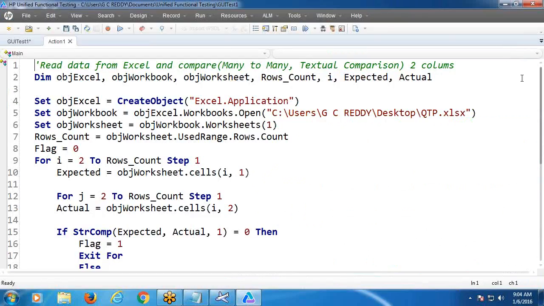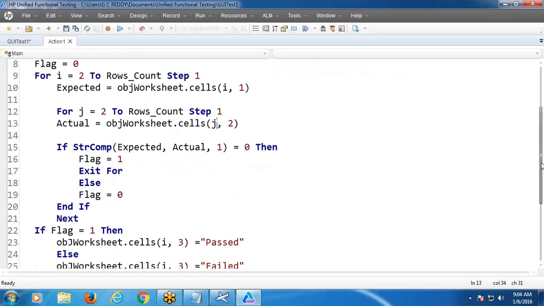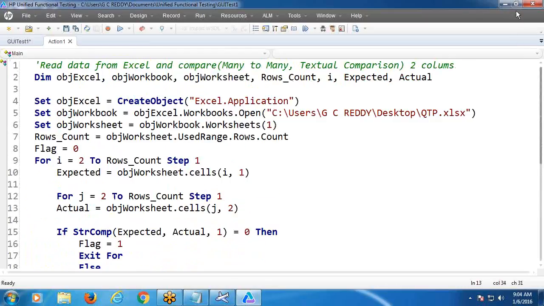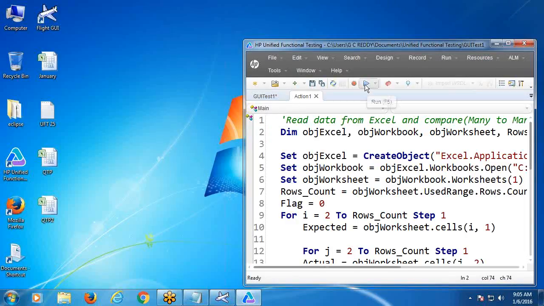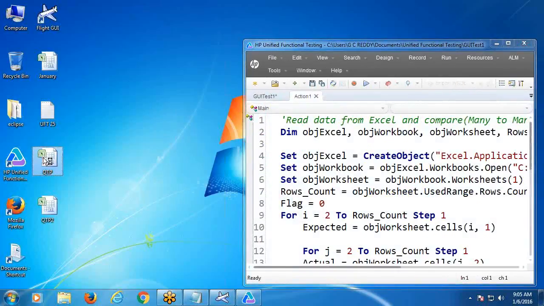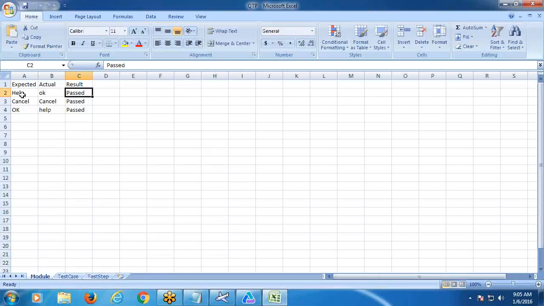Try to locate the problem, Ritu. Where is the problem? Actual J. We did not declare that variable, sir. Declaring a variable is optional here, as I didn't use the Option Explicit statement. Run the script. Open the file. Now passed.